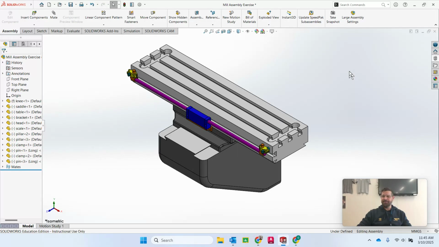It would be really, really beneficial to see how parts fit together in a software package, so that we could actually just simulate what they look like and how they're going to interact. And what assemblies allow us to do is take different parts that we've created and assemble them together to see how they work. So what you see right here is an assembly.